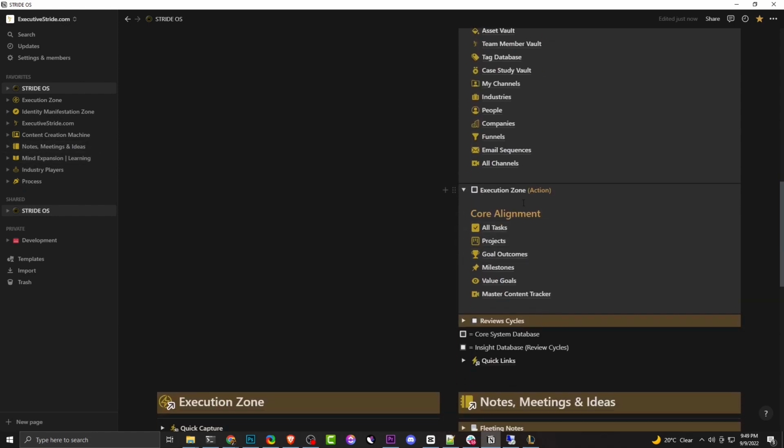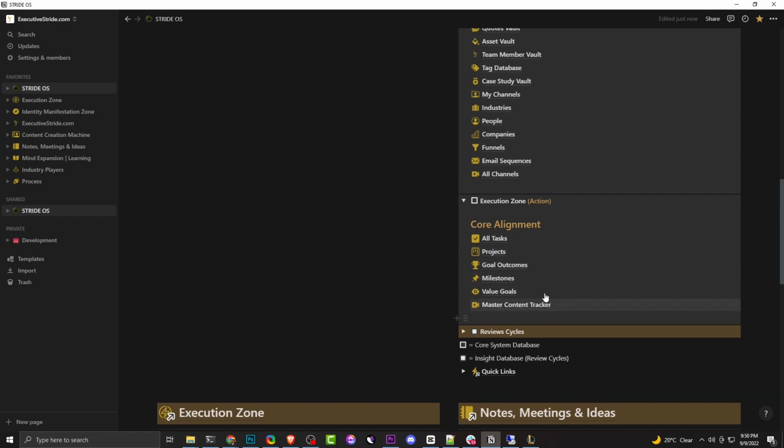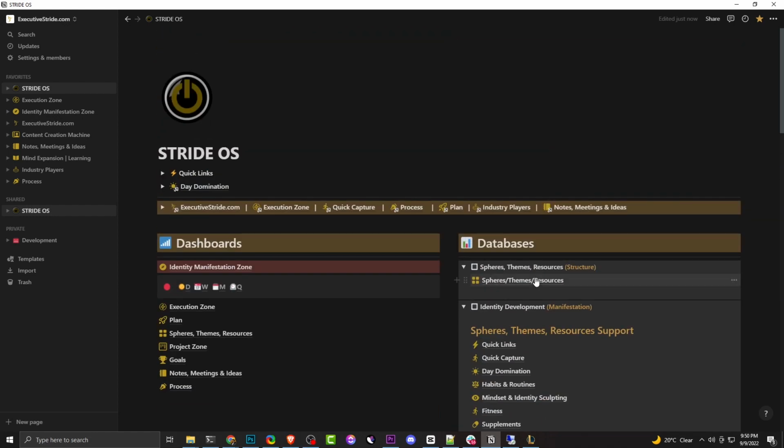And then the execution zone: tasks, projects, goal outcomes, milestones, values, value goals, and the master content tracker. It's a combination of a lot of the best top Notion systems that we were able to find, innovated upon. There's PARA and a few others that I can't remember off the top of my head, as well as so many different resources piled in.